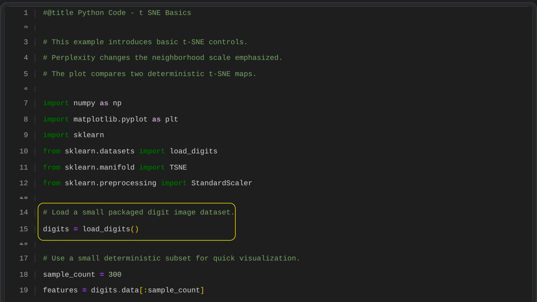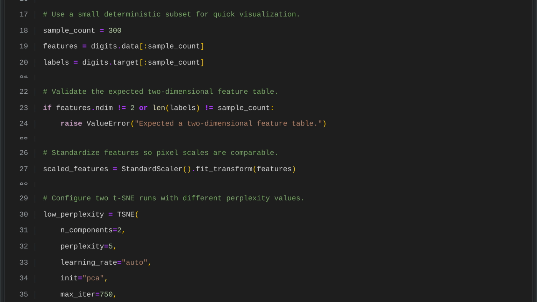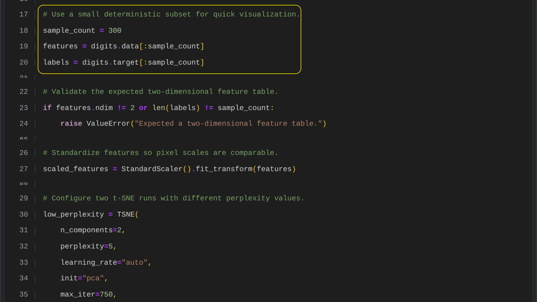We load Scikit-Learn's digits dataset, a small built-in collection of handwritten digit images. It includes both the images and their labels, making it useful for quick experiments in classification, visualization, and dimensionality reduction. To make visualization faster and easier, we use only the first 300 samples from the digit dataset. This includes both the feature data and their matching target labels, giving us a smaller, manageable subset for quick exploration.